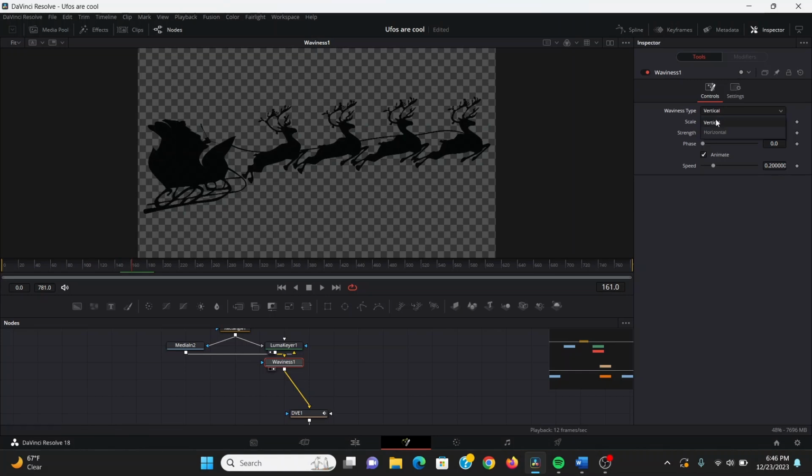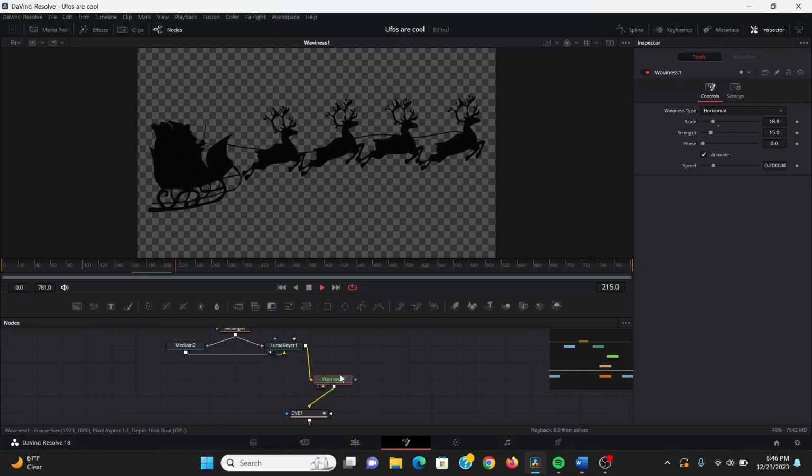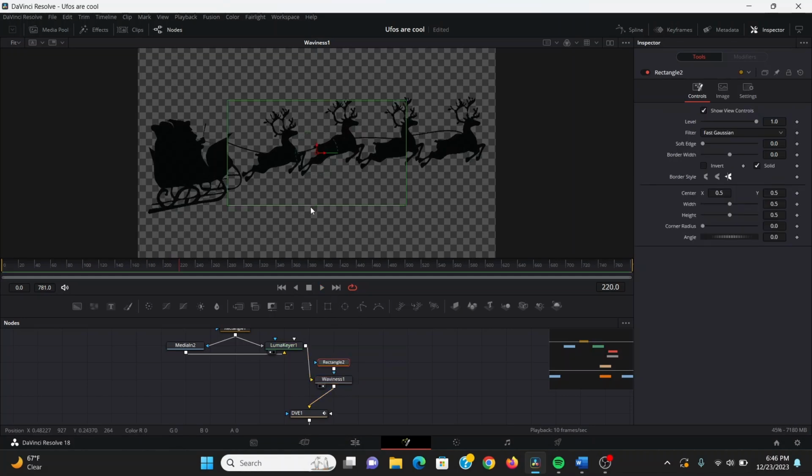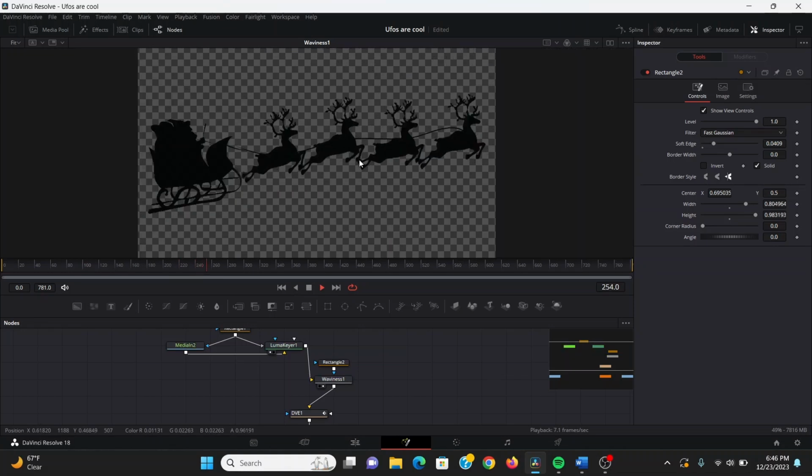I want to change the waviness type to horizontal and bring down the scale a little bit. So now it looks like they're kind of flapping in the wind. I only want the reindeer to be doing that though, so I'm gonna add a rectangle node and just isolate it to the reindeer. Then I can soft edge that a little bit. Now it doesn't quite line up because of the mask, but since it's gonna be really far off in the distance, I don't think it's gonna be too big of a deal.